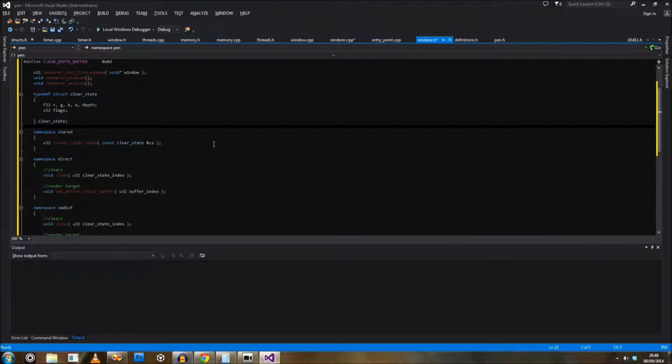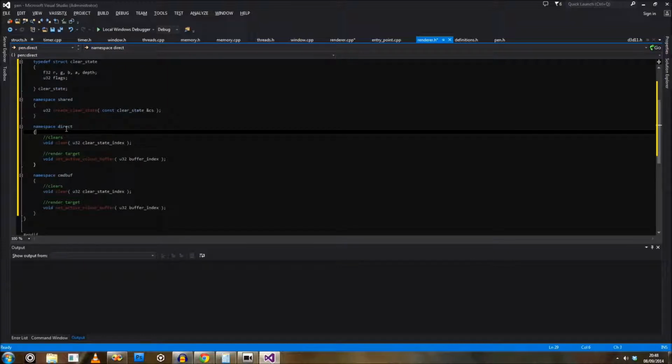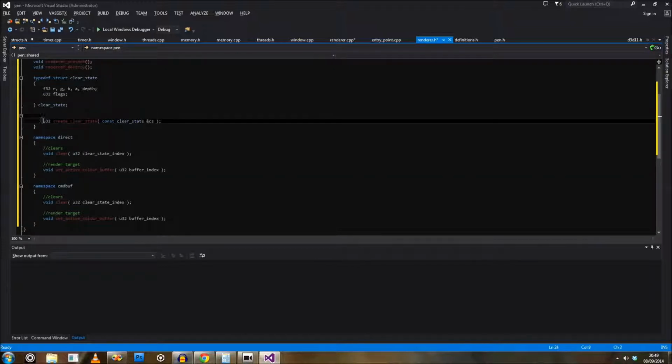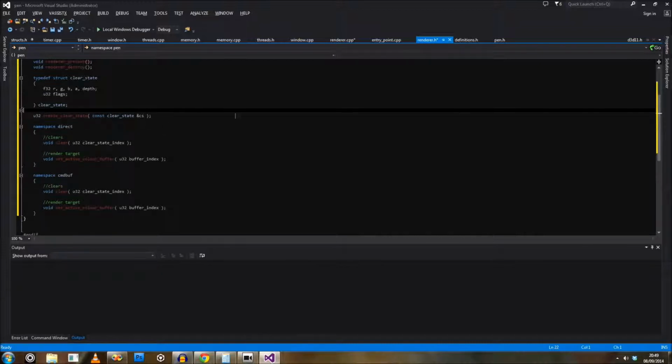I realised that I don't have to create a direct and a command buffered version of create clear state. So I create this other namespace called shared. Oh no, actually I shouldn't do that, because I don't need to call this. I can call this from anywhere, because all it does is fill out some structs and return me a handle. It doesn't use DirectX, basically.